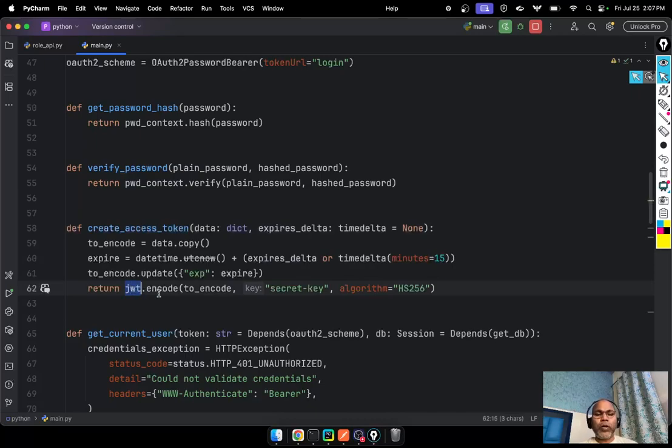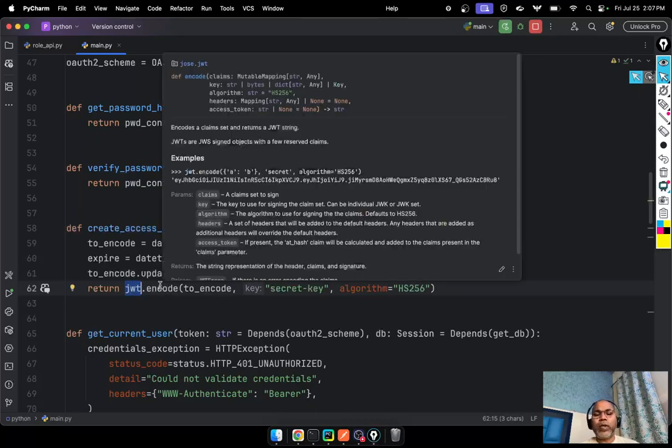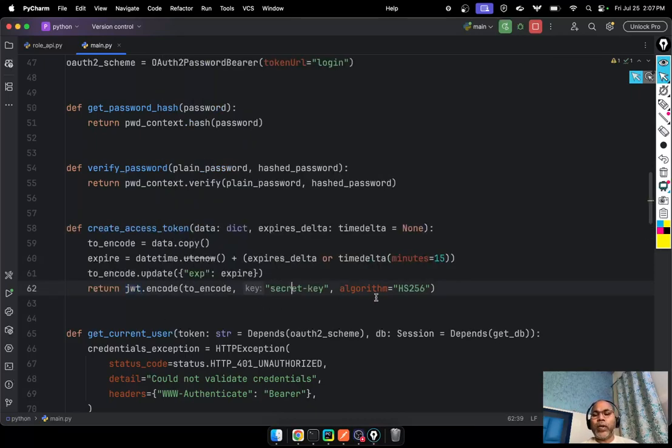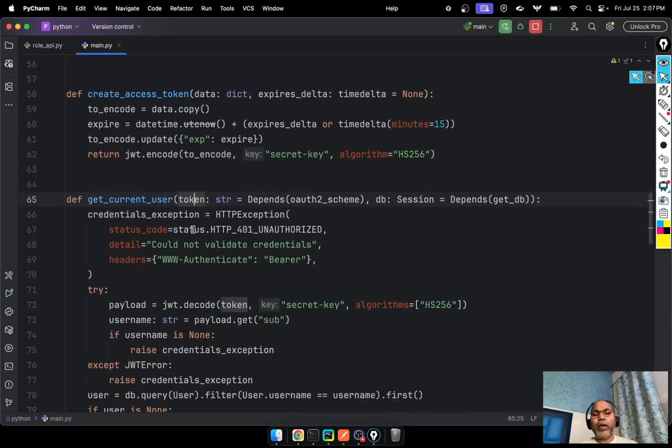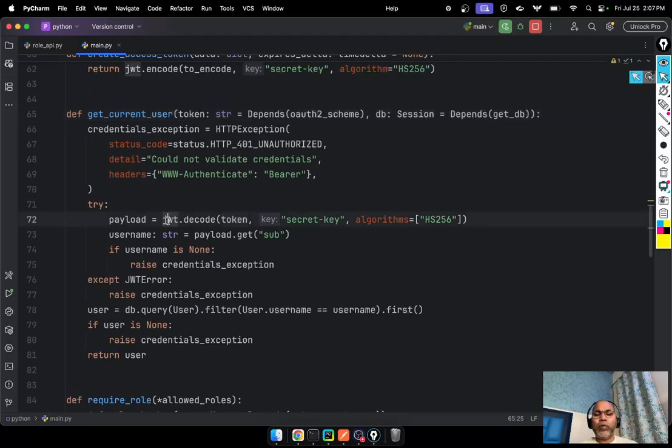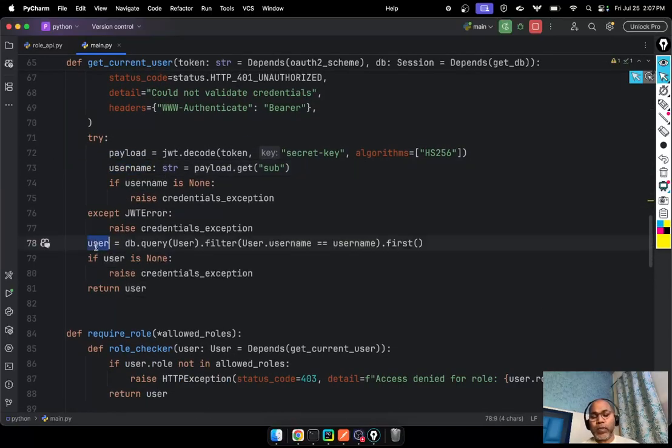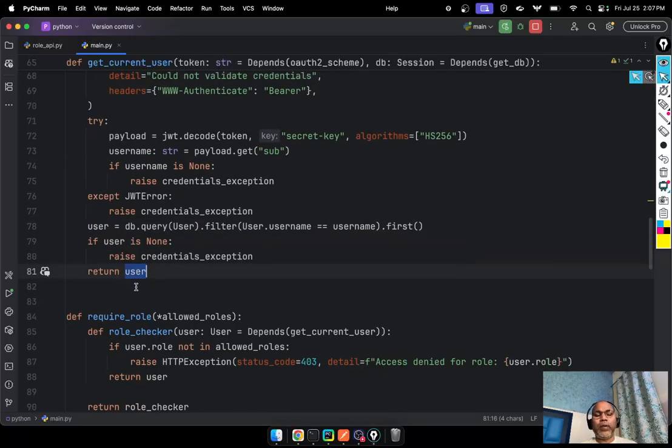You use a JWT token to create the token. Once you create a token, you have to pass your secret key and algorithm. And similarly, you can validate whatever token you have, whether this token is right or not. JWT decodes the token with the same secret and same algorithm, and you get the payload. From the payload, you figure out the username. From the username, you can check whether it exists in the database or not. If it exists, you can return the user.